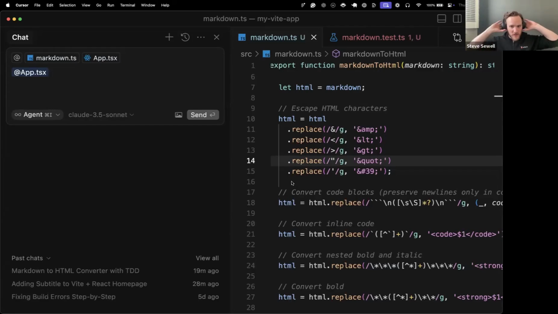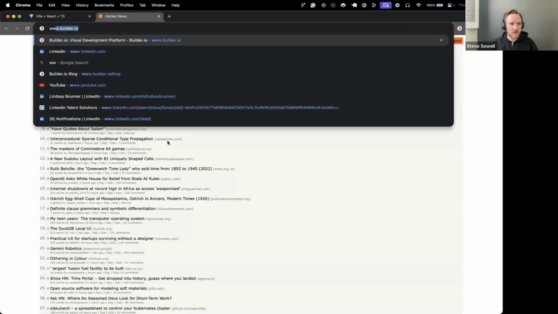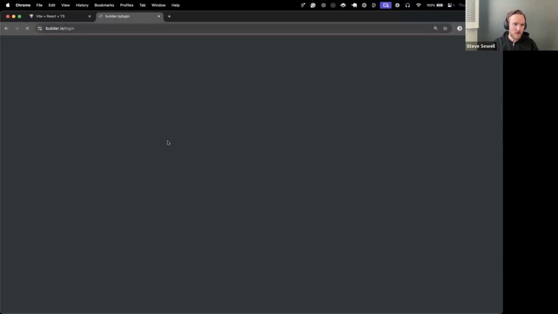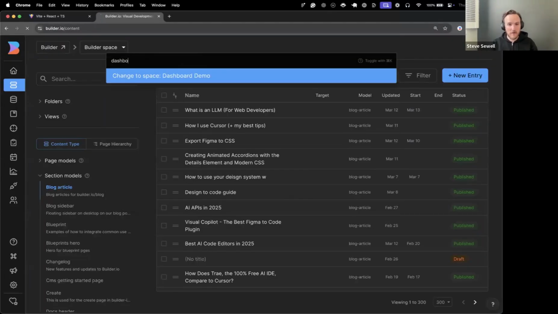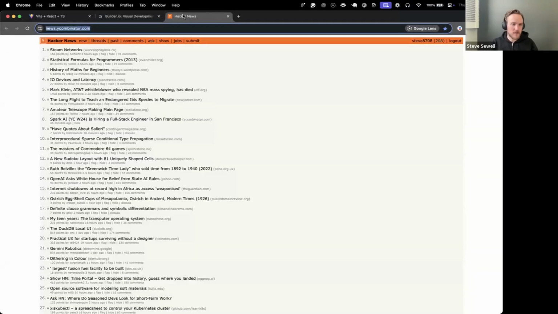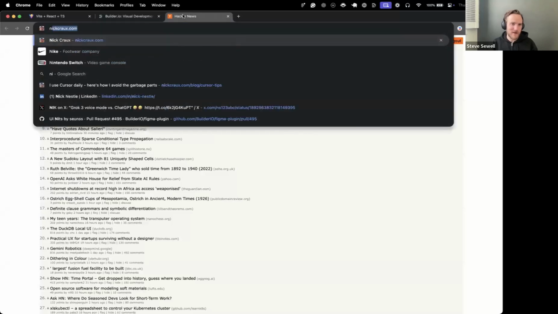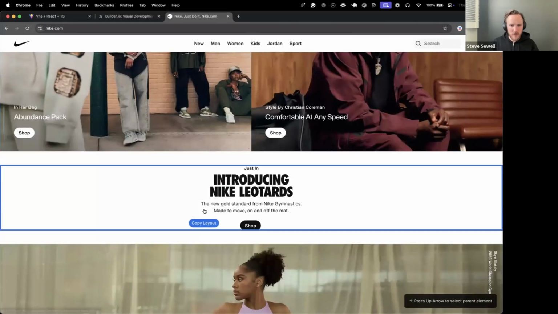Oh, Empress asked, could you reverse engineer the UI from a website? I'll do you one better. You don't even need to reverse engineer the UI from a website. We can go into Builder. Let's go to the dashboard demo. What you can do with Builder is go to some existing website. Oh, it's a cool one. Let's go to Nike.com. Let's try and just grab this, copy layout. Maybe I'll just start with this.